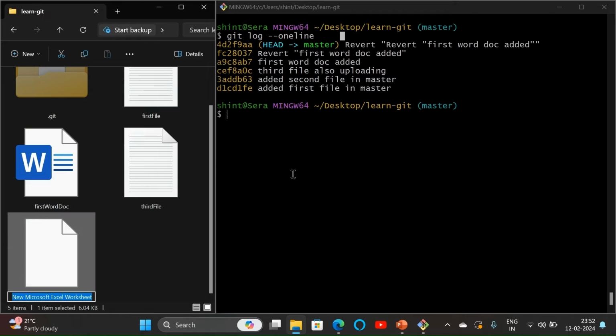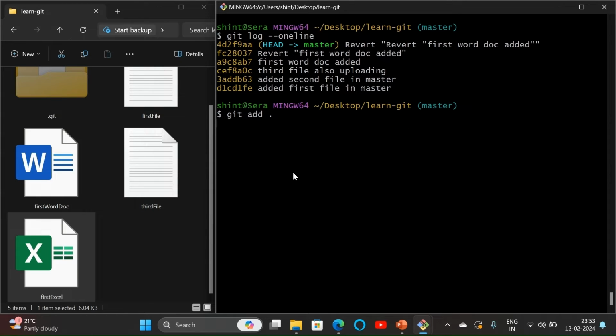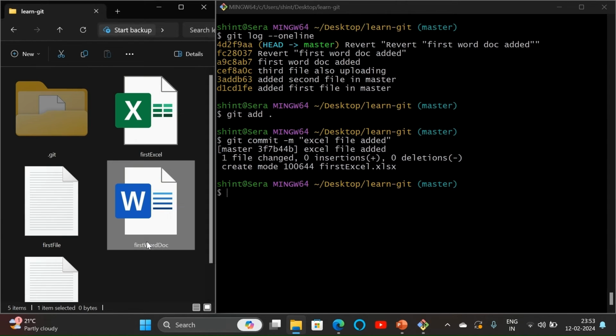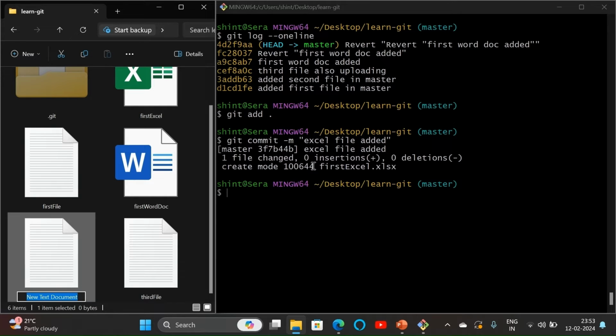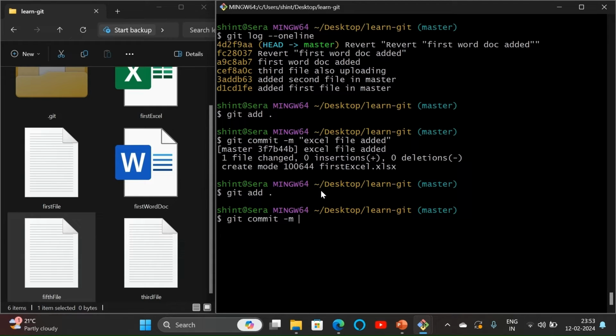Suppose we are adding a new Excel file right now, and I will show you one more advantage of git revert. I'm going to add that, and commit it by typing Excel file added, then click on enter. Then I'm going to add one more file, a new text document. This is my fifth text document, right? I'm going to add it, then commit it with the message fifth file added. Click on enter.